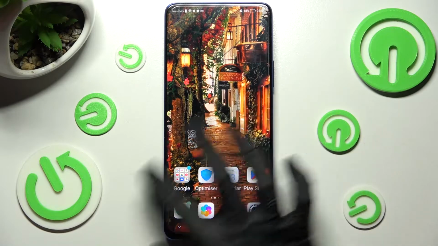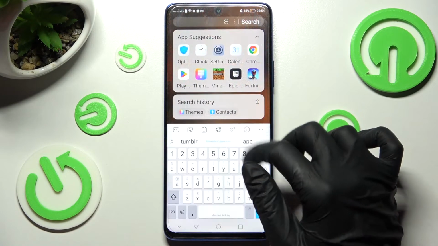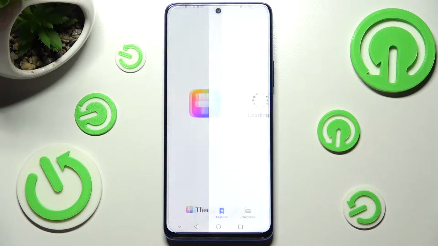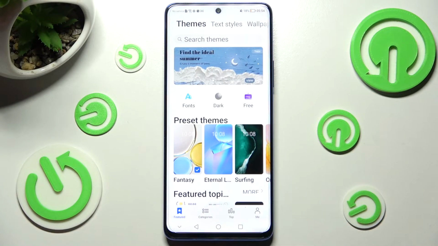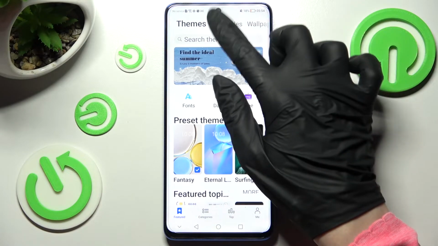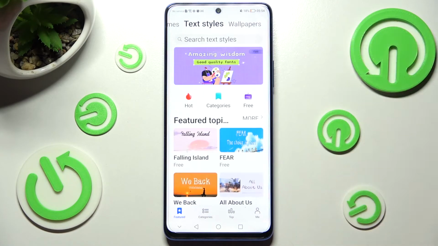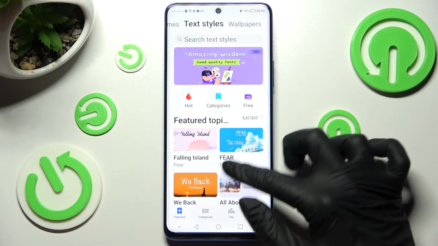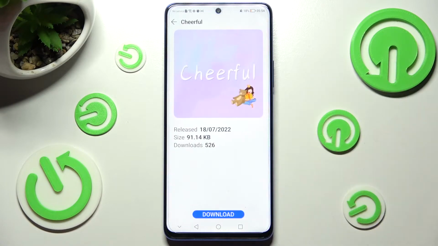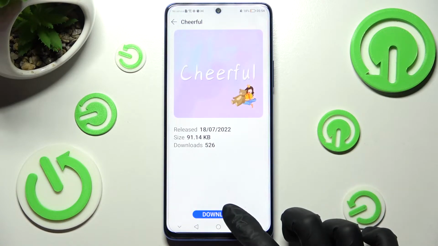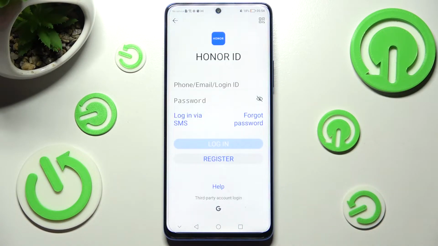First of all, go into the Theme app. Now you need to select Featured at the bottom left corner if it's not already on and tap on Text Styles. After that, select the best text style for you. I will go with Cheerful. Click on Download and tap on Apply. Your font style will change after you log in.